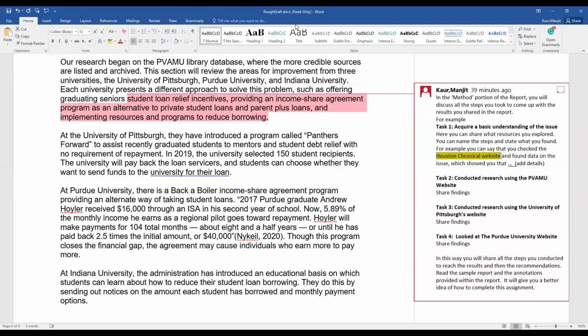Okay. So in this way, you will share actually the steps that you took to conduct this research and get to your results. So whatever the next step is, your results. How did you get here is what's going to go in here.